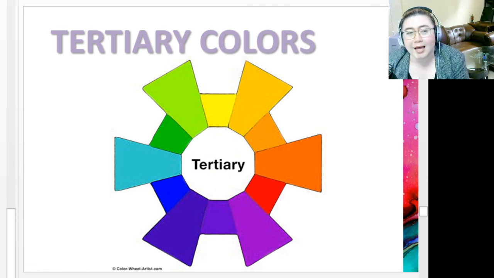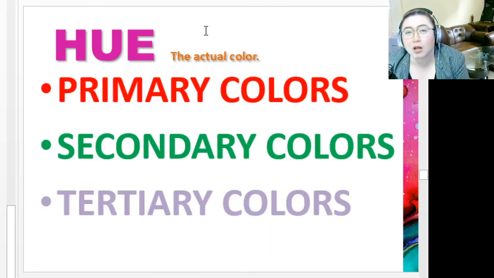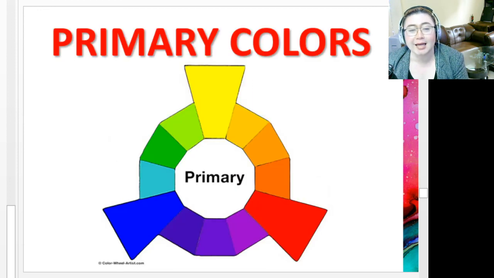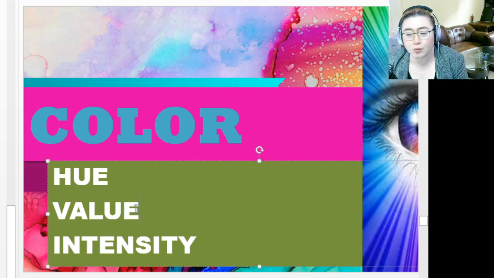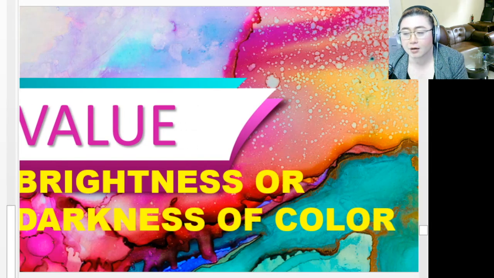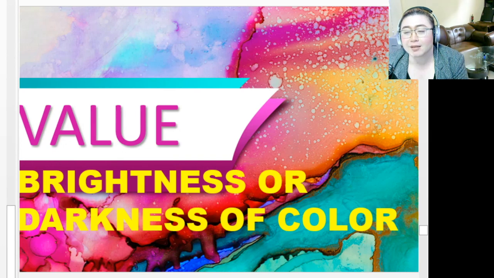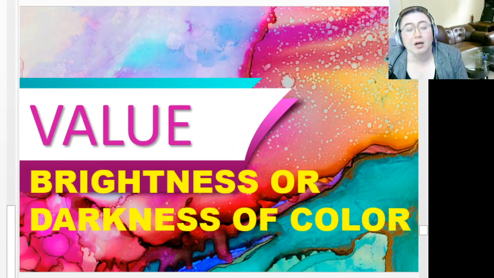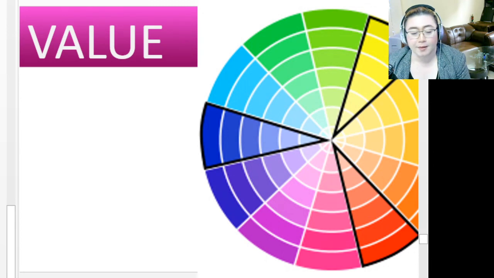Basically, hue, again, is the actual color. It suggests the name of the color. If it's blue, it's blue. If it's yellow, it's yellow. If it's red or yellow-orange, it's just hue. But when we say value, it is the brightness or darkness of a color.